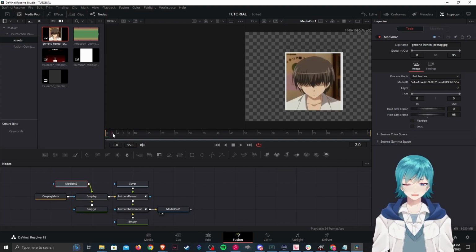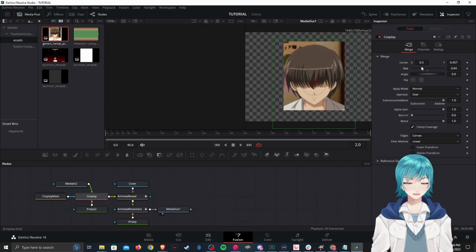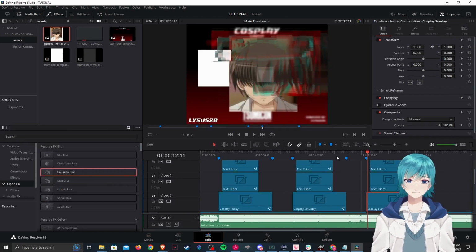And then bring the playhead around here. Click on cosplay. Adjust the size. And we'll just do that. So I think you kind of got the idea now. So when you have that, you have all 3 days done.